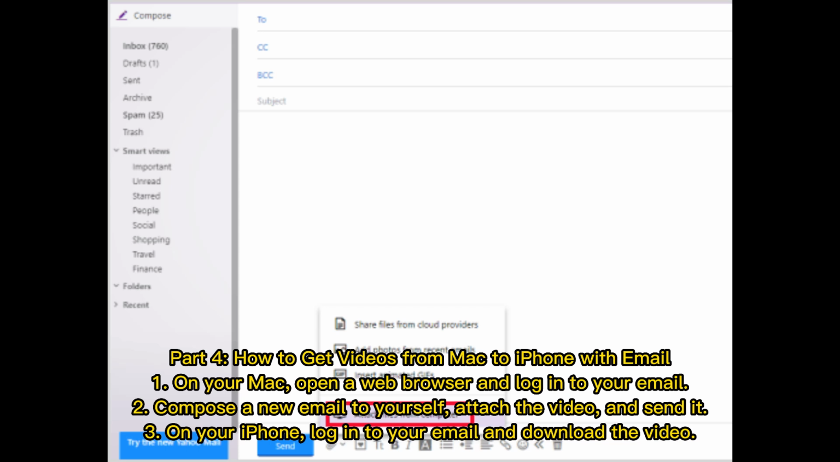Part 4. How to get videos from Mac to iPhone with email. 1. On your Mac, open a web browser and log into your email. 2. Compose a new email to yourself, attach the video, and send it. 3. On your iPhone, log into your email and download the video.